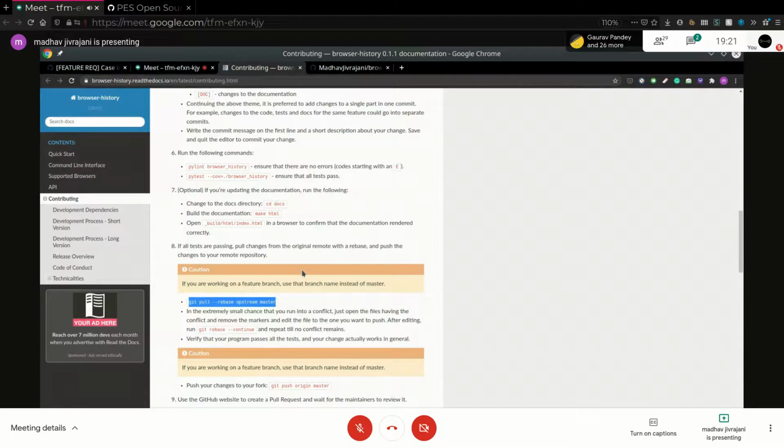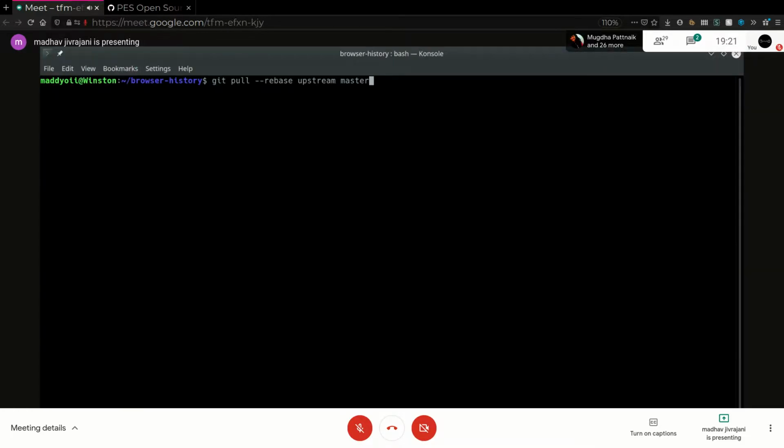So the Pesos browser history repo is called the upstream repo, and since you have forked from that, you'll be sending code back to that repo again. So you will need to run this just to be on the safe side and make sure everything is in sync.